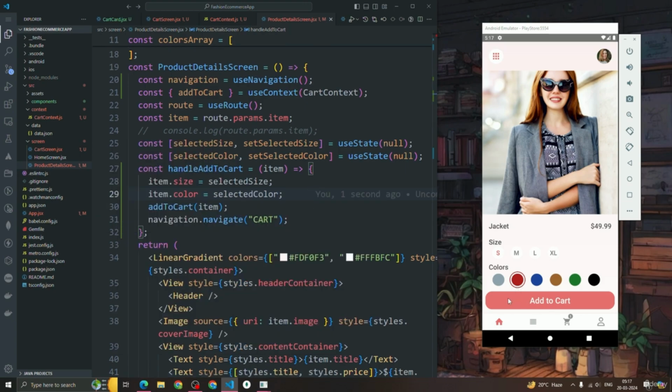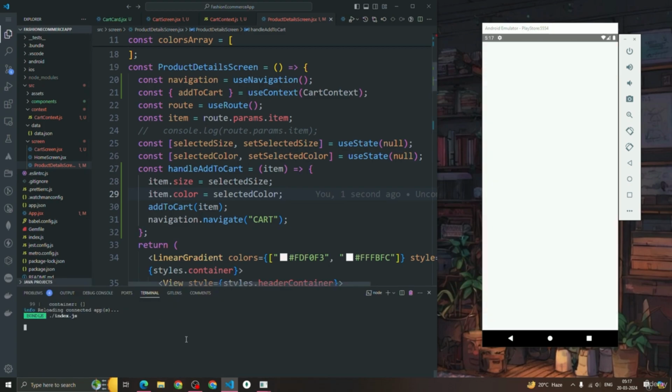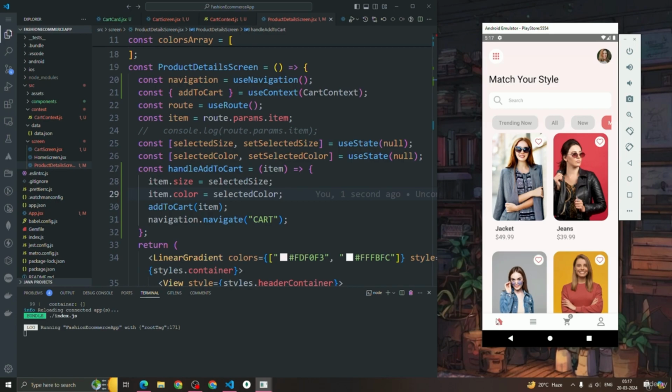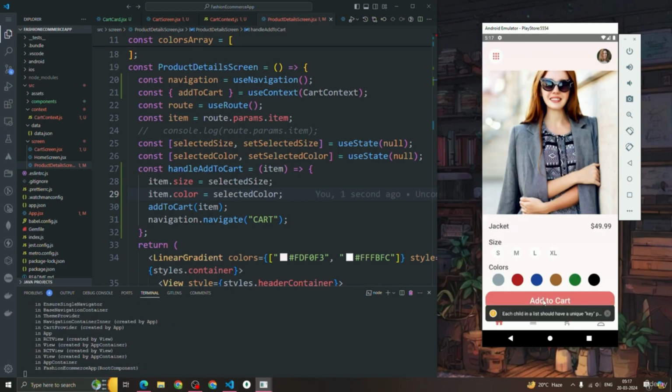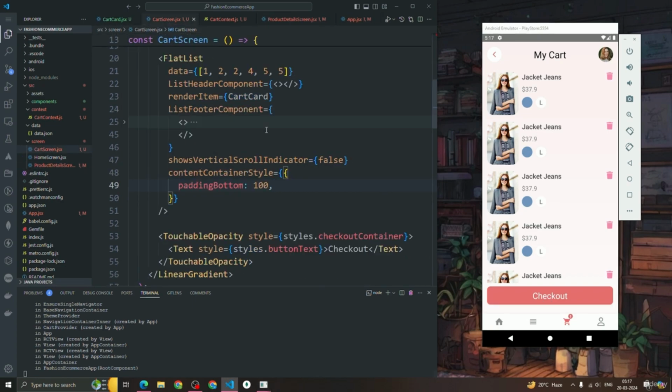Now if I just reload this, there is one caveat: we are using the use context hook and we are not storing the data in async storage, so whenever we reload the app, the state gets lost. This is the one thing I'm letting you know. Let's click on jacket, click on add to cart, and it's added to the cart. Now let's go to the cart screen.